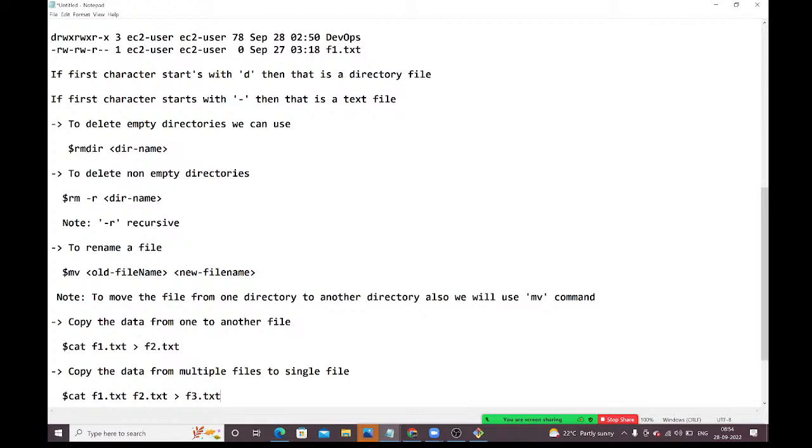Suppose if data is already present inside f3, that old data will be replaced with the f1 and f2 data. If you want to append, we need to use the double greater than symbol. Double greater than symbol we need to use to append.